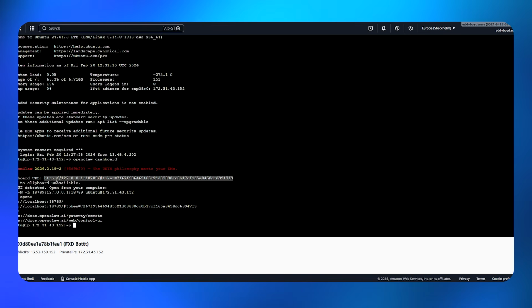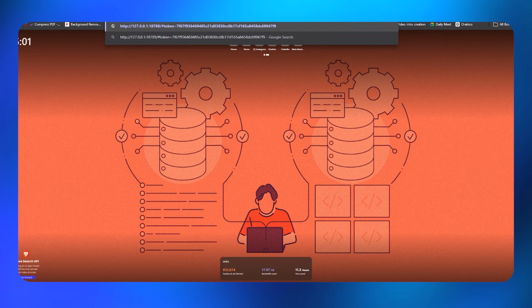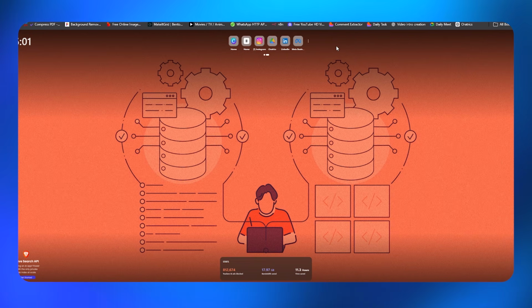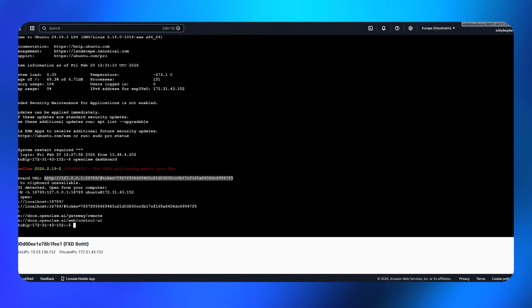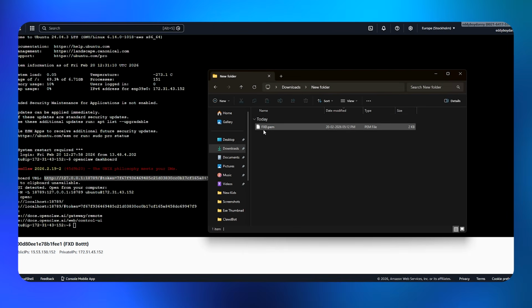If you copy this and paste it in a different tab, it will not open because it's not open right now. It won't work because we need to set up some things first. So now we'll go back to this folder which contains this key, and you have to simply do one thing: open the CMD.